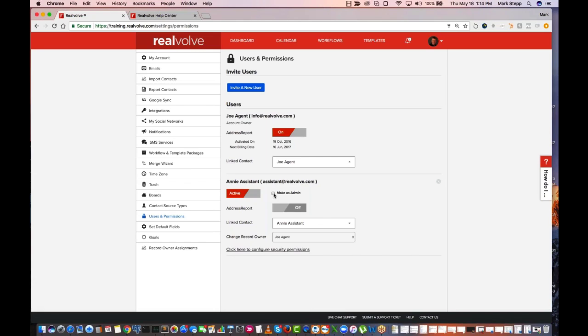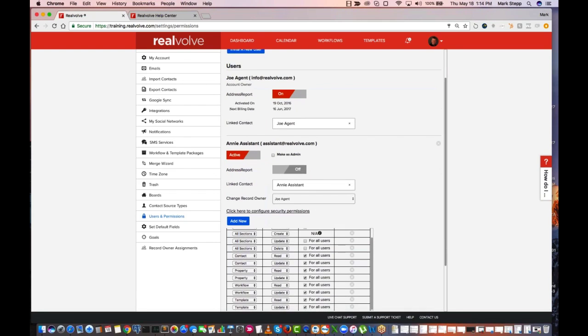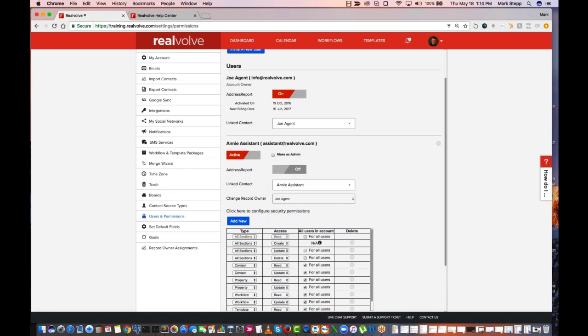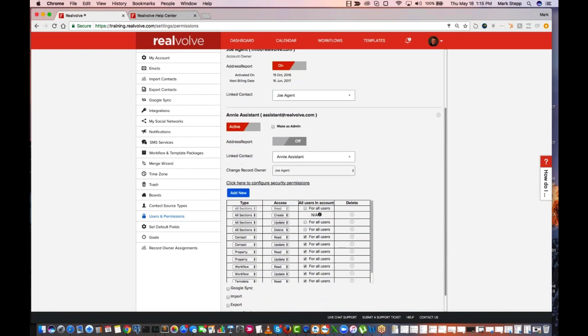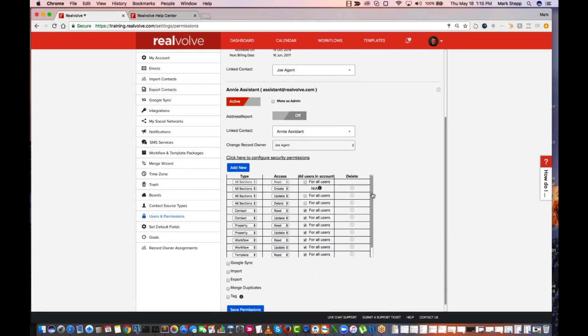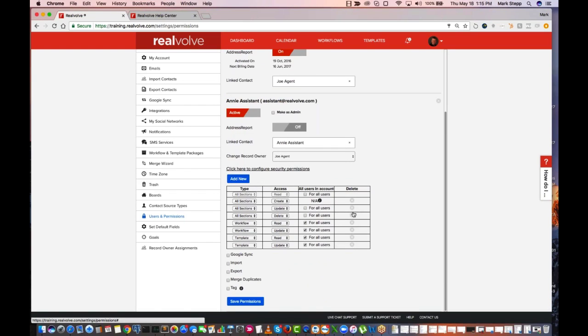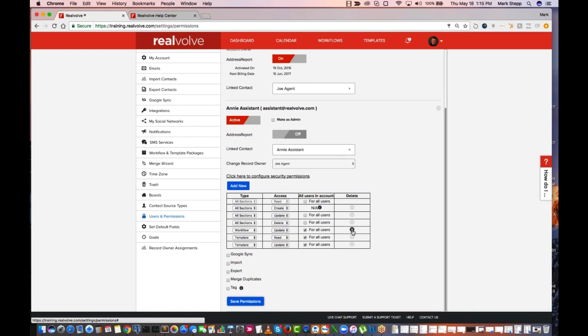If instead you want to go in there and give them just certain access to certain things, you can come in under the permissions area. There's a click here to configure your security permissions. And here there are multiple options. I'm going to clear these off just to show you what the default one would be.